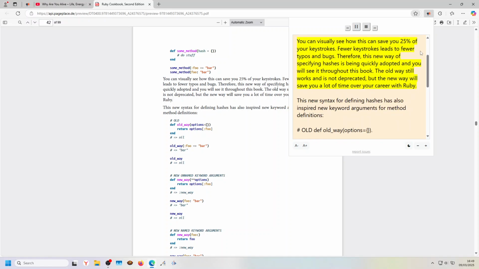You can visually see how this can save you 25% of your keystrokes. Fewer keystrokes leads to fewer typos and bugs. Therefore, this new way of specifying hashes is being quickly adopted, and you will see it throughout this book. The old way still works and is not deprecated, but the new way will save you a lot of time over your career with Ruby.